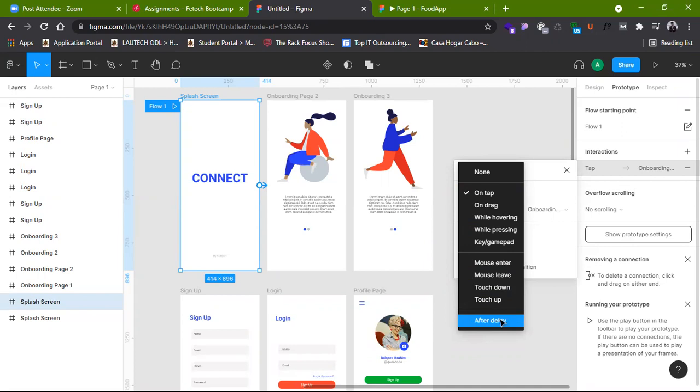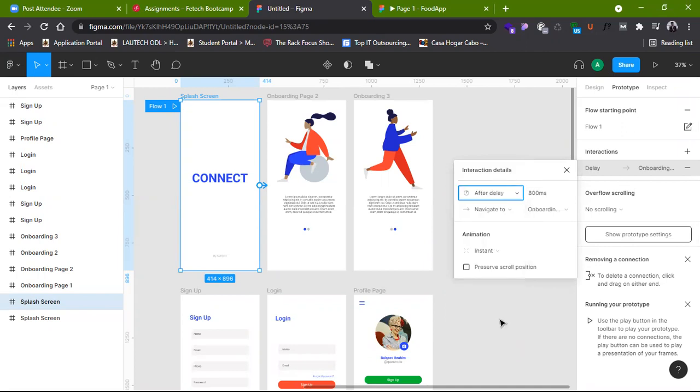After delay, what does that mean? That means after a few seconds, the frame link just automatically goes to the next frame by itself. For this, we'll set 800 milliseconds. I think 800 milliseconds still sounds nice, or I could probably increase it to about 1200 milliseconds. After counting down from 1200 milliseconds to zero, it simply switches the frame and comes to the next onboarding page.